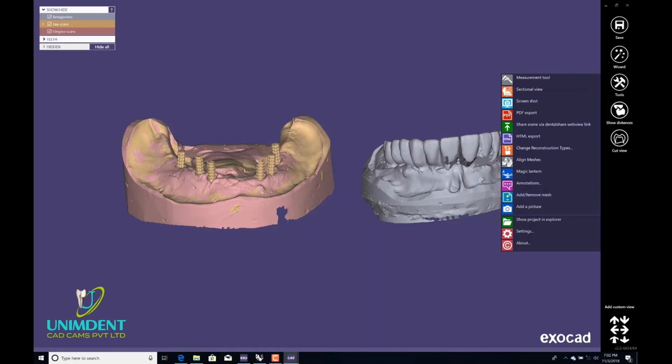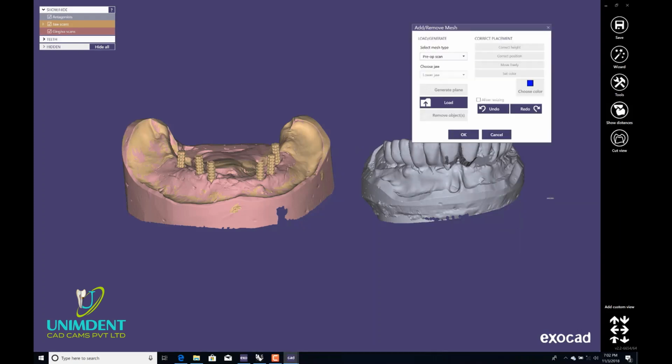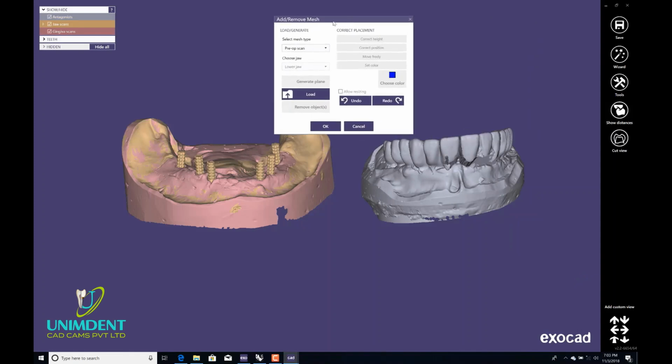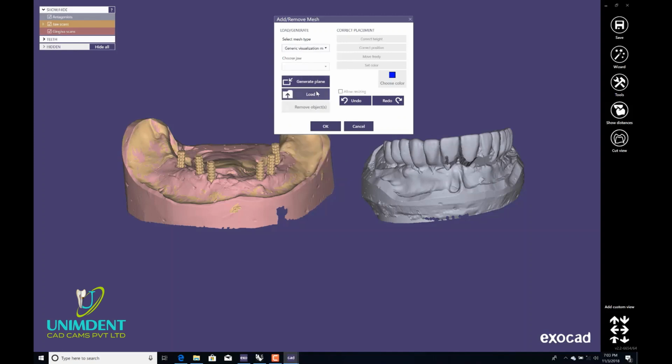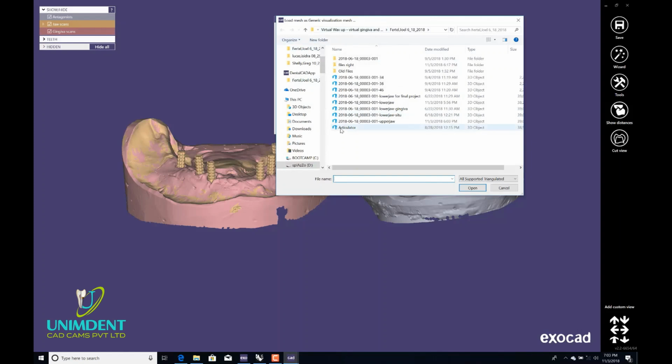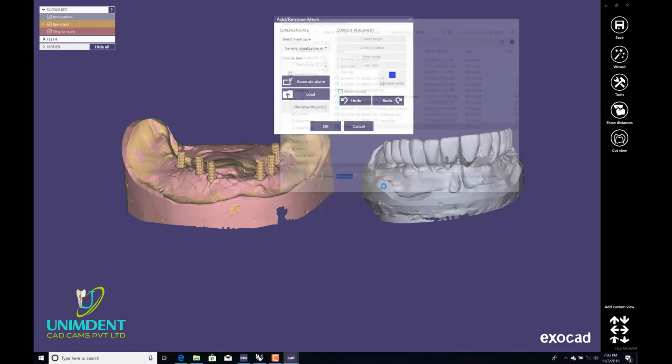Once you do that, you go to add remove mesh, which is an option that I just explained to you in the previous video. And what we want to choose is generic visualization. This new Exocad version gives you another option called align mesh scan, but honestly I don't like it, and I feel more comfortable choosing generic visualization. I have more freedom. So generic visualization, load, and I go right here to my patient folder, and choose the articulator, or the file that you called articulator.